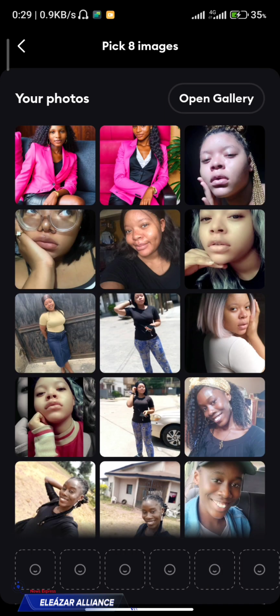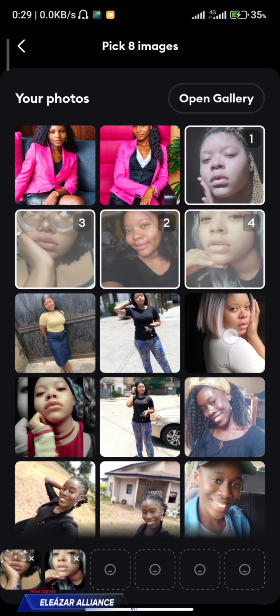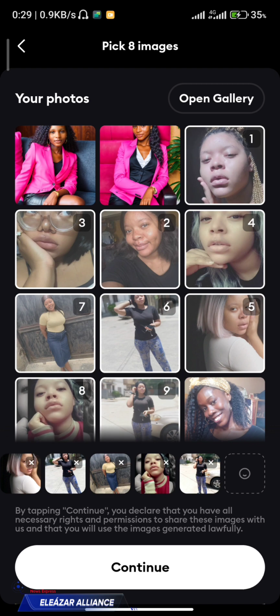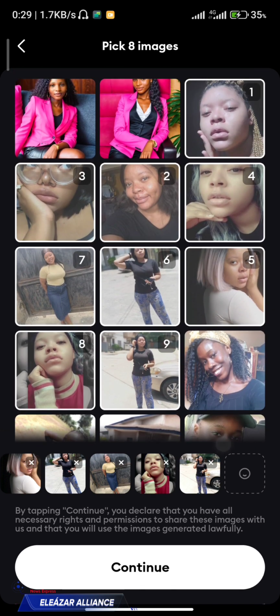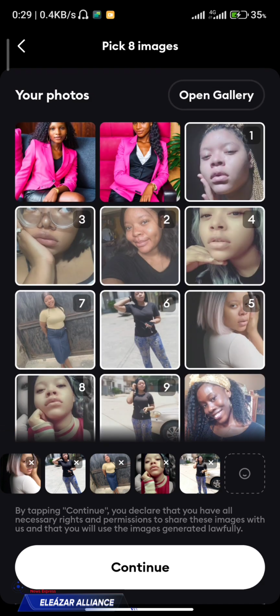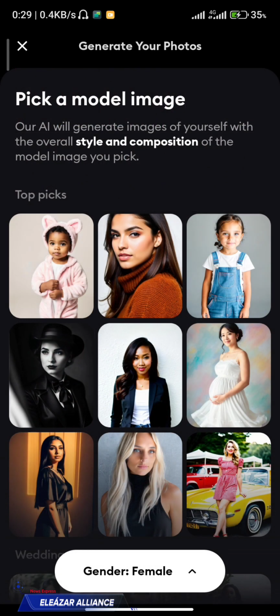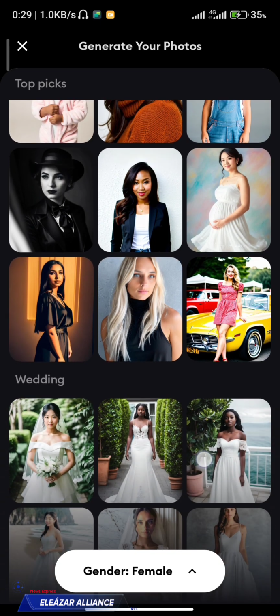That's where they'll be able to generate your face and your features, your looks and everything, and create a stunning design for you. So I was asked to pick 8. You can decide to add as much as you want. It's advantageous to you in a way. So I've picked the 8. This is for the first person, and continue. Now let me pick an AI model.